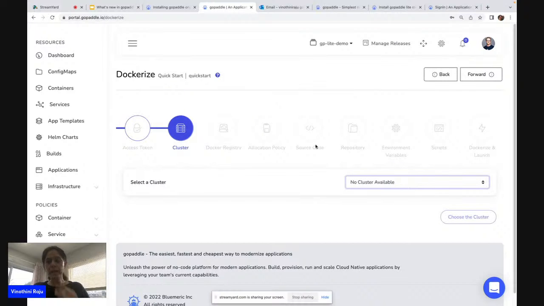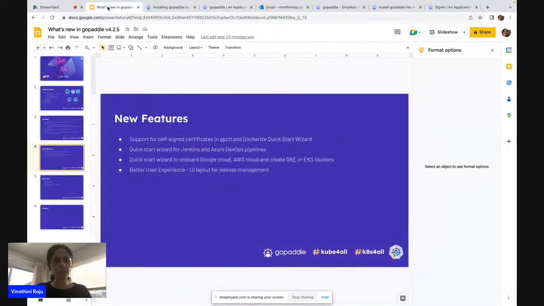All right, so we have introduced a TLS skip verification towards the end of this quick start wizard. So you can actually skip the TLS verification, and you can run the quick start wizard even if your gopaddle endpoint is running on insecure mode.